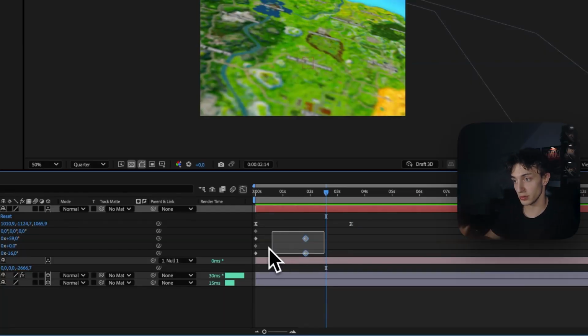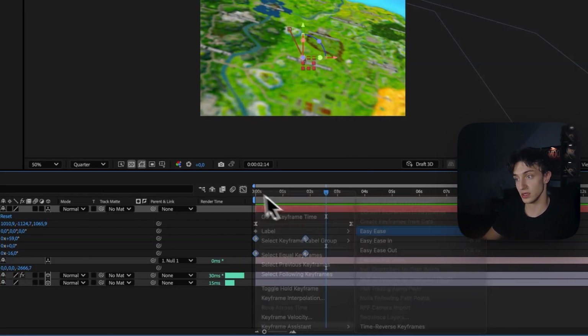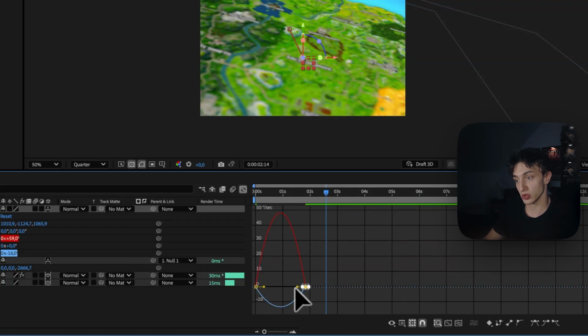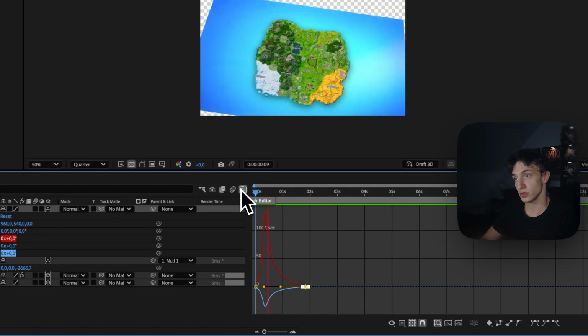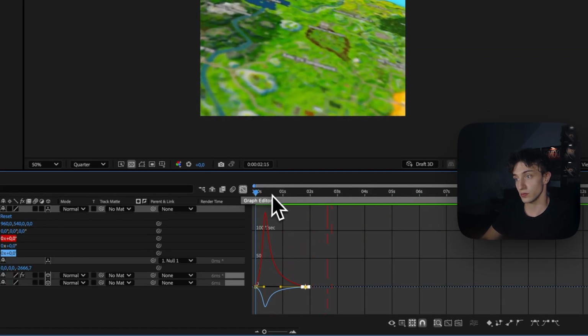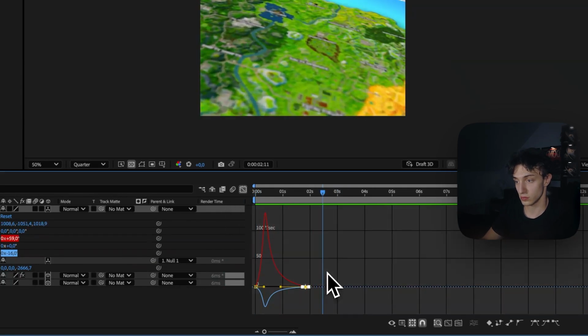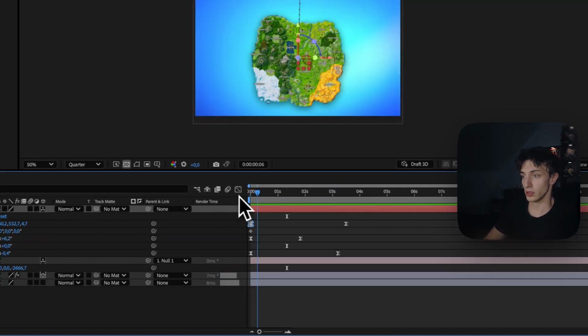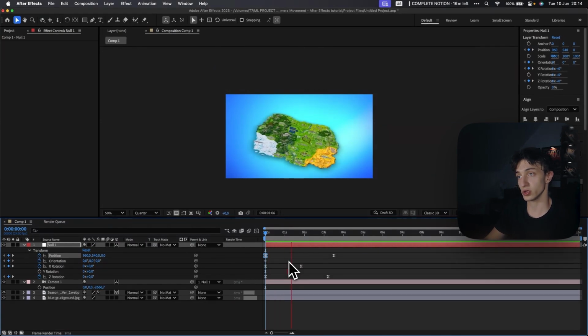Now we're going to actually animate these two. This one I didn't use, so I'm going to delete it. I'm going to select these two, right click, keyframe assistance, easy ease. And I'm going to animate them so they start a little bit faster and then slow down. So something like this. Now I actually got something that I kind of like. Let me show you. If I press play, this is what it should look like.